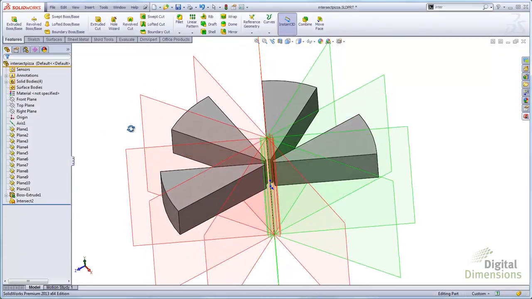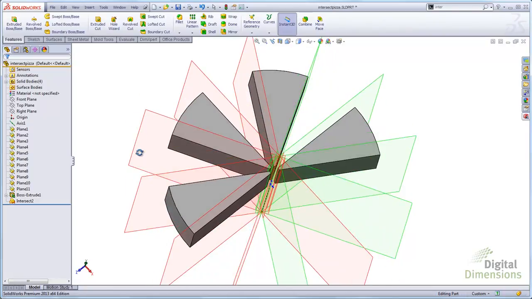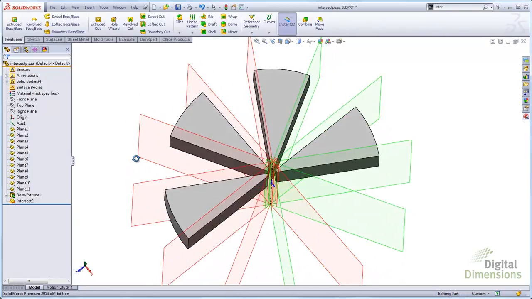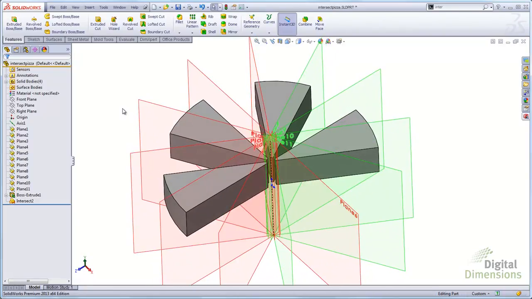So you can see I can use this basically almost like a split tool, but you can split multiple bodies or split into multiple bodies using planes, solids, or surface bodies. So that's the first example.